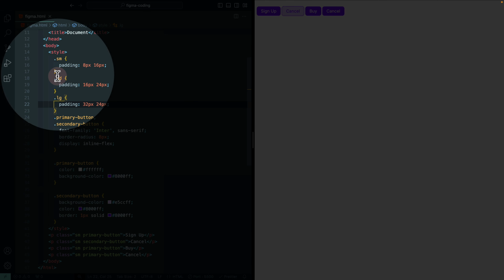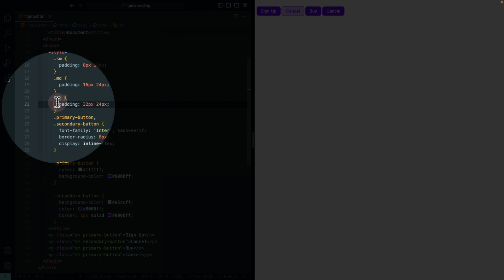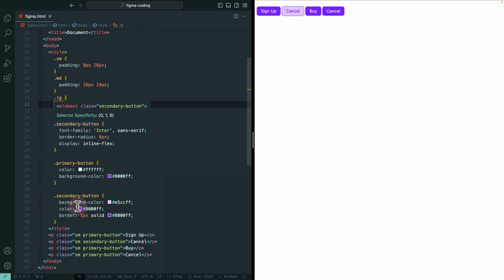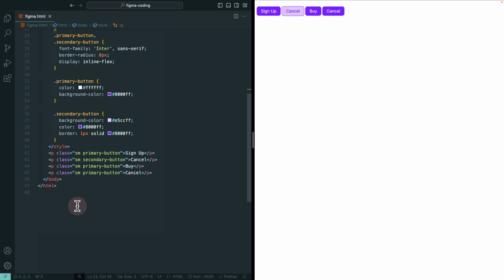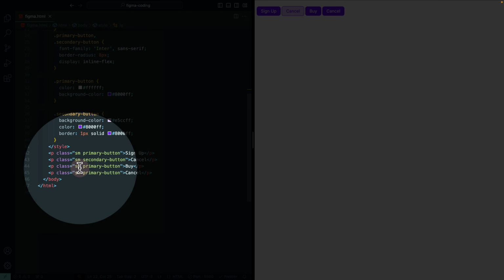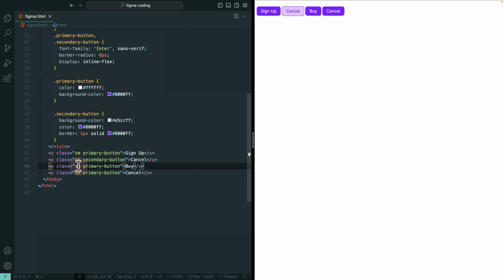Since we have all these 3 classes created, again, you can think of them as design tokens. Now we can reuse them. So all I have to do is change one of the classes here. Instead of having small, I can simply change this to MD, which is medium. Again, medium space primary button, and then the last one, LG primary button.